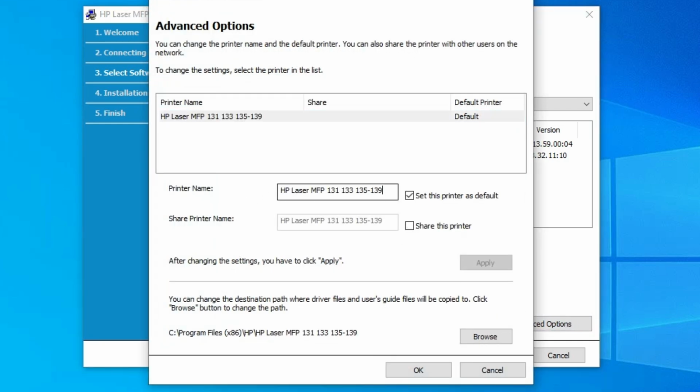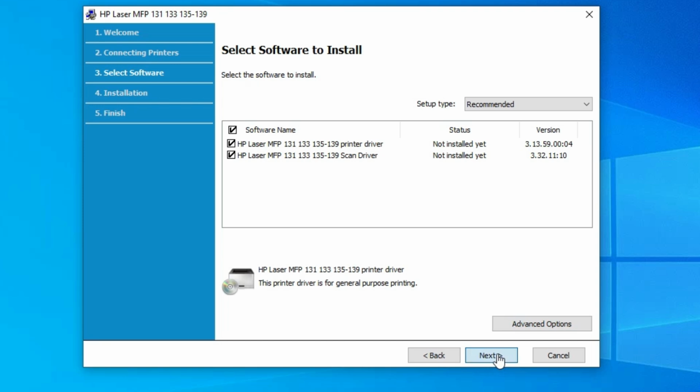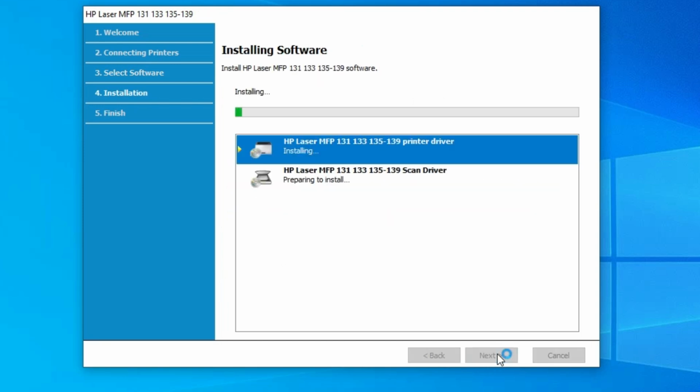Go to your printer name, give any name that you like. If you want to change HP Laser MFP 136W, then add that name and then click Apply, click OK, and the name of your printer is changed. Okay, I don't change it, so I click directly on OK, and after that I click on Next. Our installation process is started. First it installs our printer driver. The second option is the scanner driver. It installs the scanner driver. Then after installation is complete, we go to our next process.